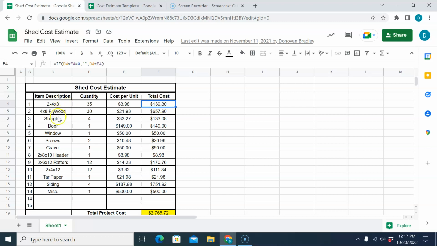Then you have the same thing for every other item that you'd be adding to your cost estimate sheet. And at the very end over here, we would add up all the costs of the individual items. So this is the finished product, and let's get started with it.